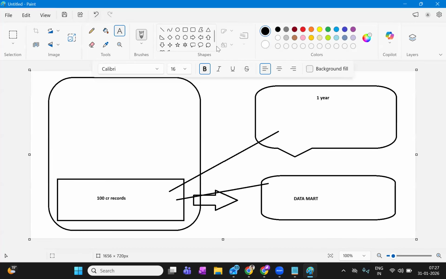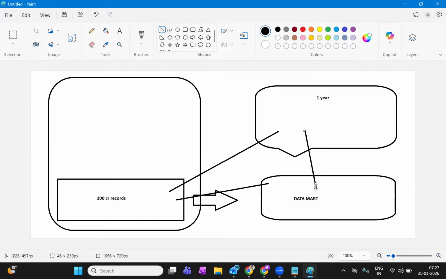Now these users, instead of extracting the data from the data warehouse, will connect to the data mart and extract the data. Because it has limited records, the last 1 year of records, processing may take around 30 seconds. Here it is 5 minutes.